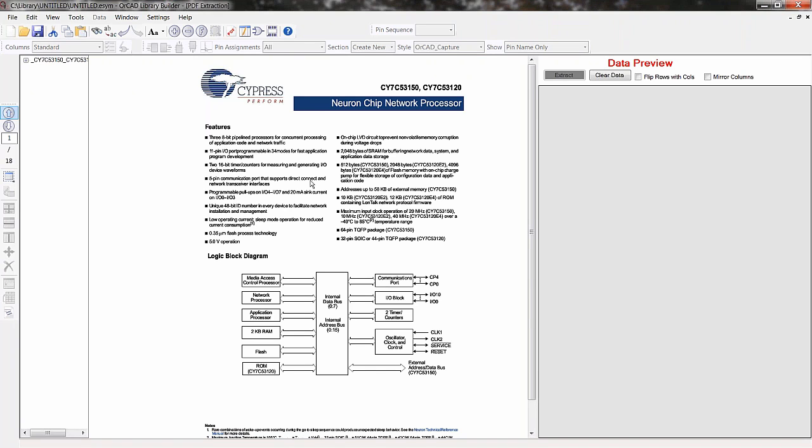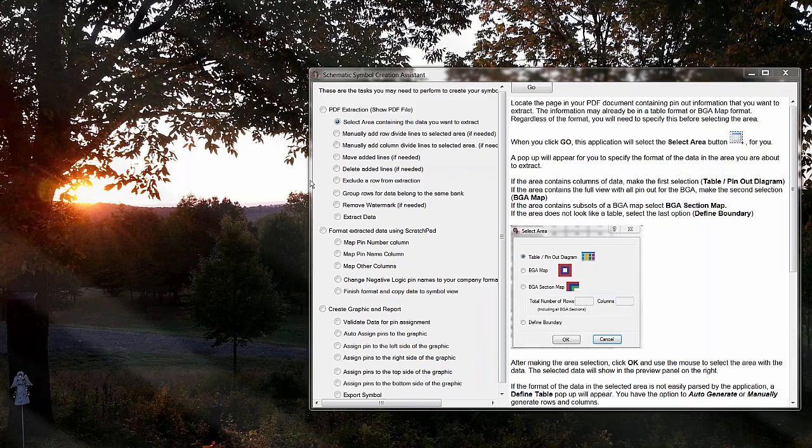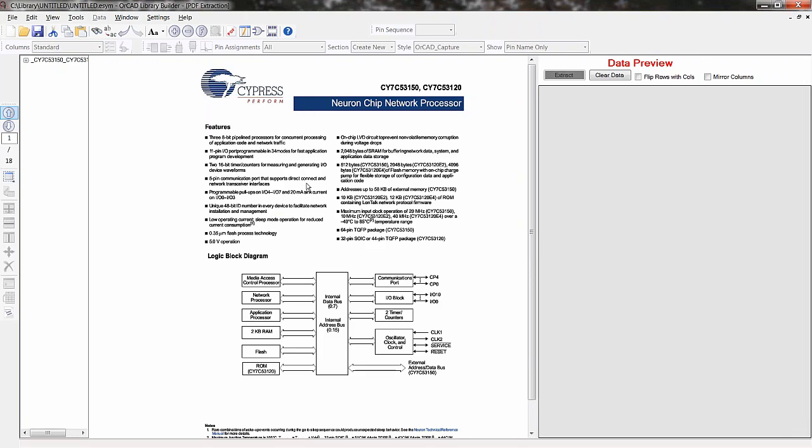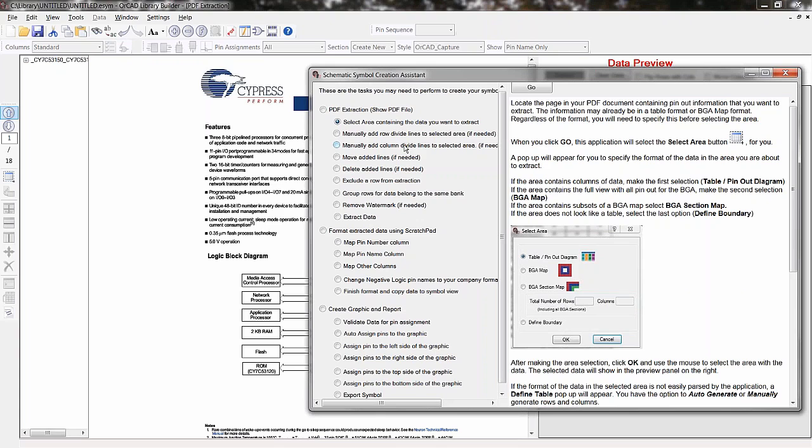So here's the PDF. If I went back over to my symbol assistant, it says selected area. So I already have the PDF open. If I had not, and I had clicked on that and said go, it would have launched the Explorer to find the PDF file that I want to open. And so by reading the documentation on the right, the commentary, locate the page in the PDF that you want to extract information from.